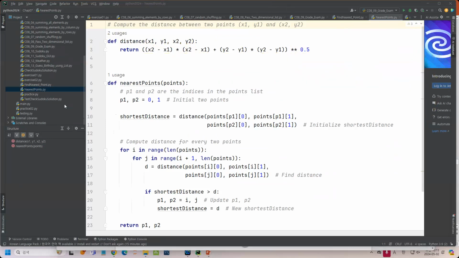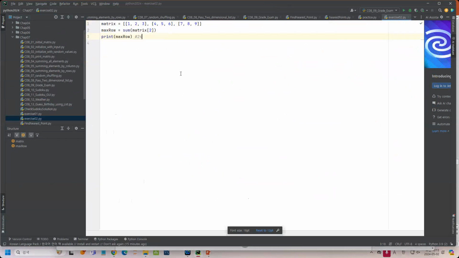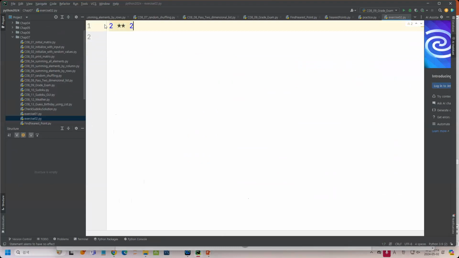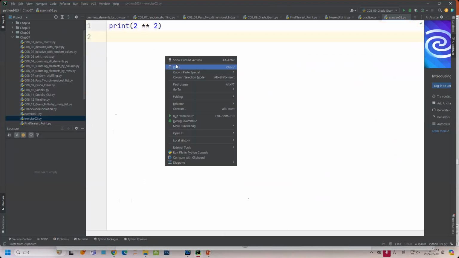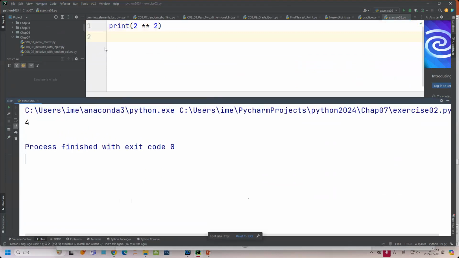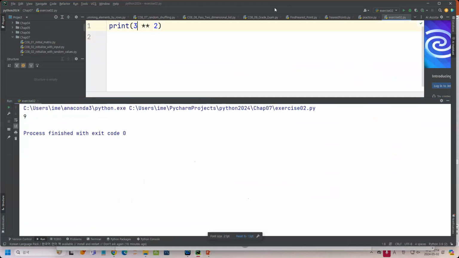So let's see if we do this one. 2 exponent 2, what is the result? 2 exponent 2 is 4. 3 exponent 2 is 9. So this is the same as 3 power of 2.